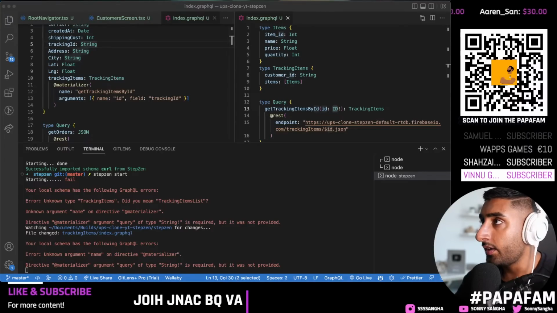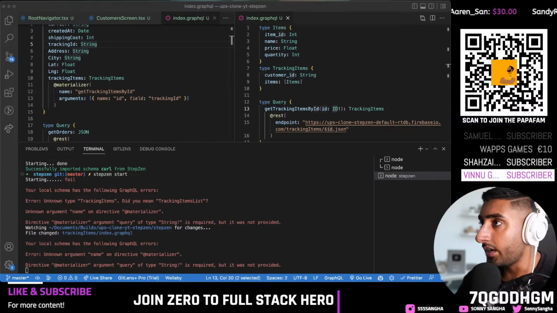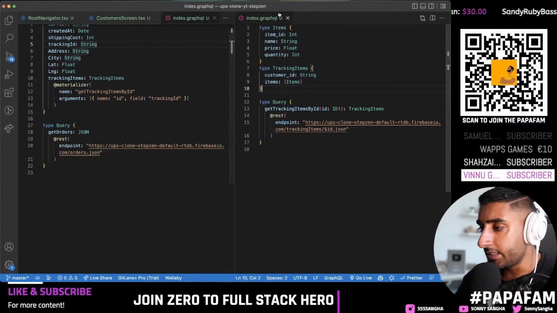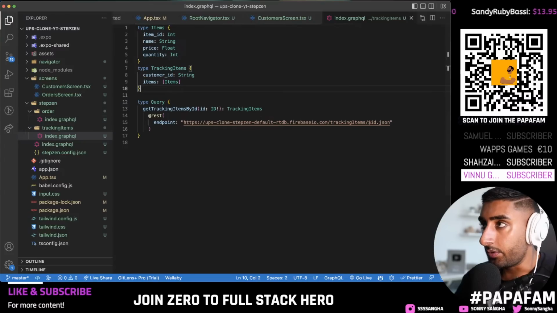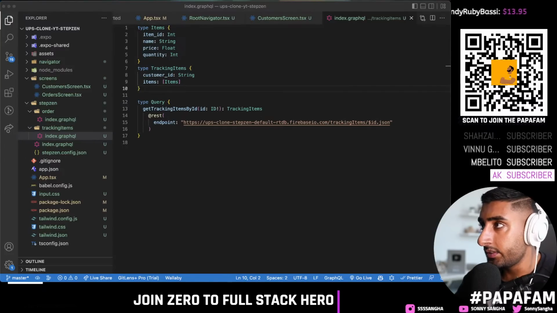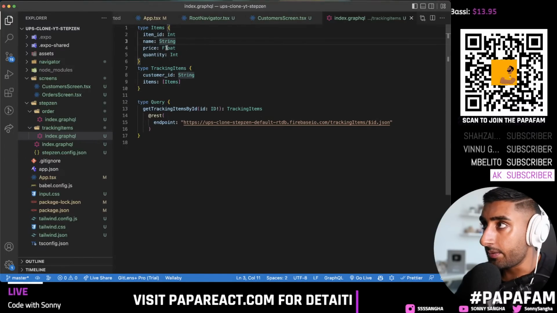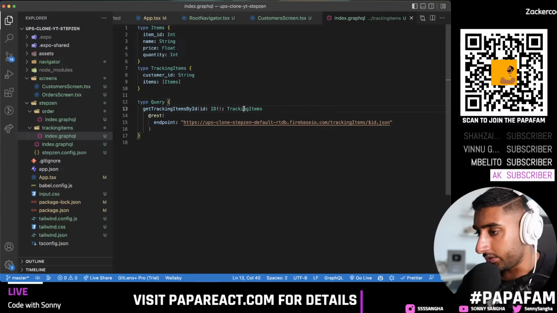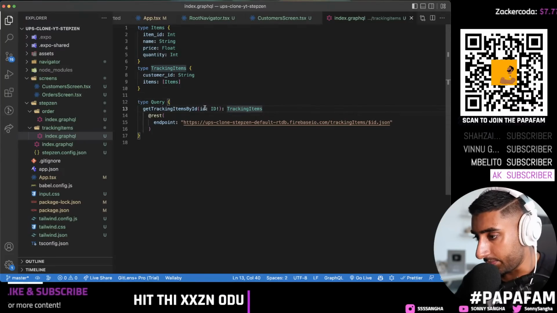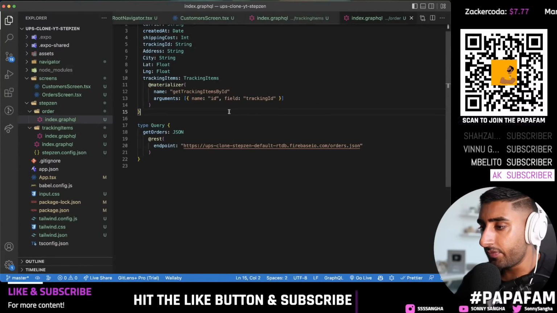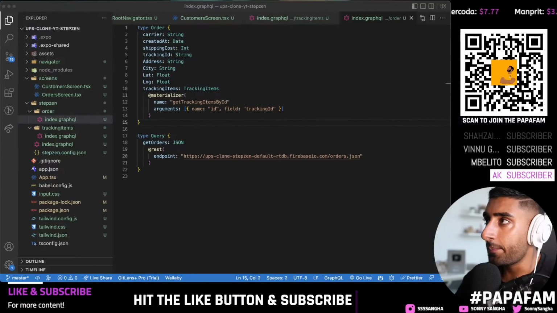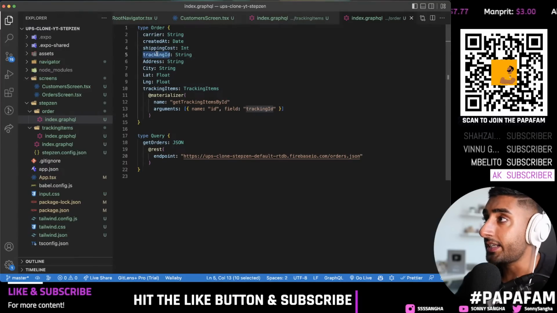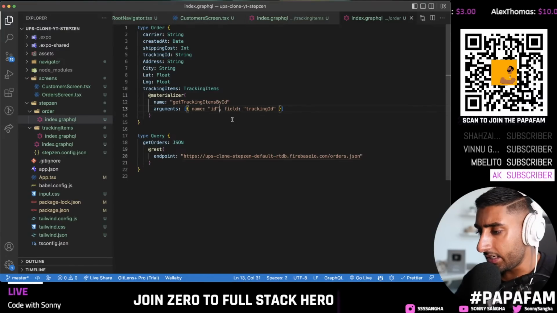Let's go back to my stuff over here. Okay, so let's debug. We're in debugging mode right now. So first steps first, tracking items. We've got our item, which is item ID, name, price, quantity. Nice. Tracking items itself actually has our customer ID and our items array. Cool. And then we have our tracking items being returned from our get tracking items by ID. Cool. That's all nice. Then we've got our order. Now inside of our order, we've got our carrier, created at, strip and tracking ID, which is of type string. Okay, cool. And then we've got tracking items.